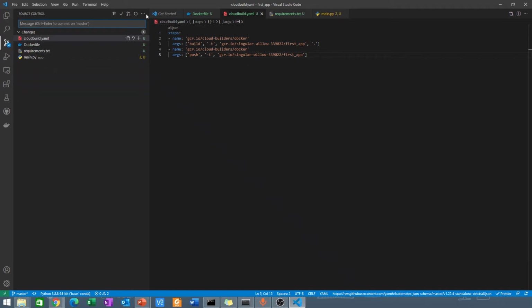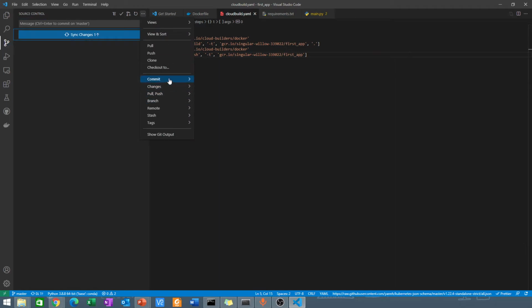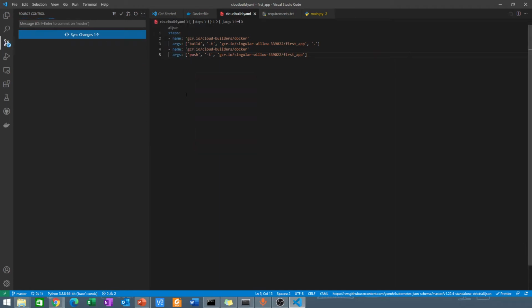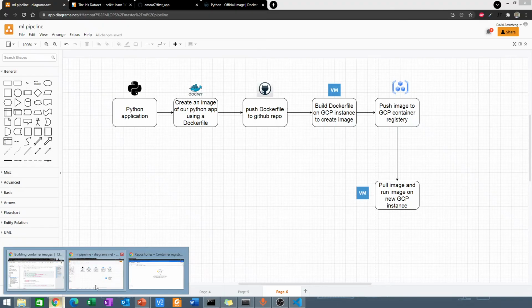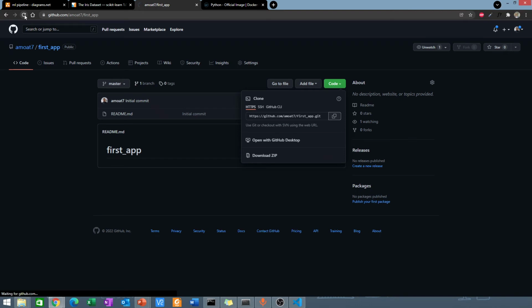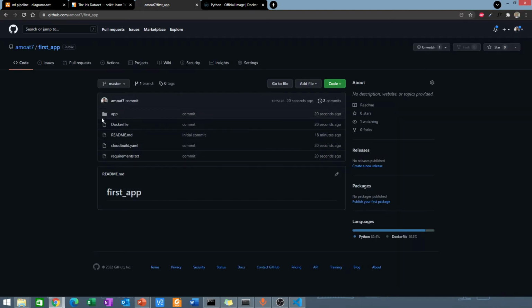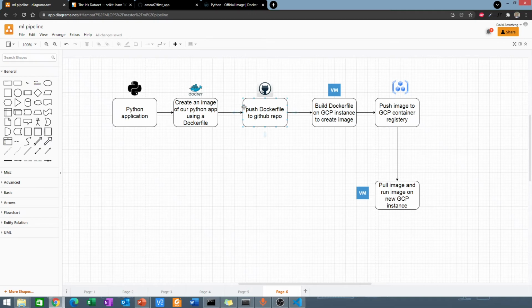So let's go ahead and commit all this to the GitHub repo, and then I'm going to push that. Okay, so we are done pushing to our GitHub repo. If I go back to my GitHub and refresh, yeah, you have everything in here. So we have pushed our Dockerfile to the GitHub repo.